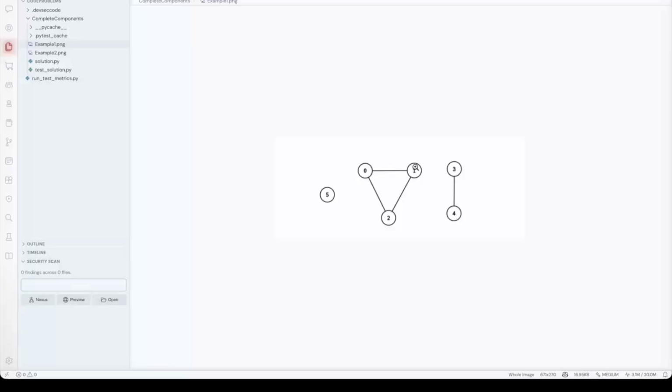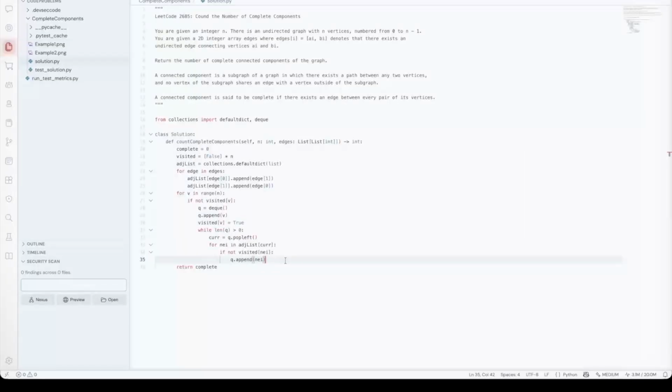So in our example here, we're at 0. Our first neighbor is 1 in our adjacency list. We haven't visited that yet, so we want to add it to our queue so we explore its neighbors as well. So we append the neighbor and we immediately mark it as visited. Okay. And now you've done a breadth-first search.